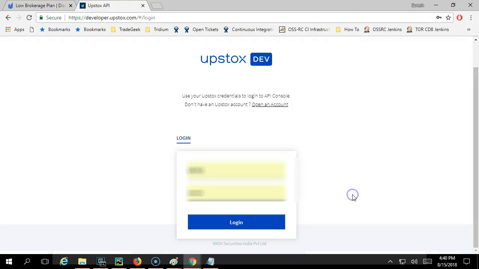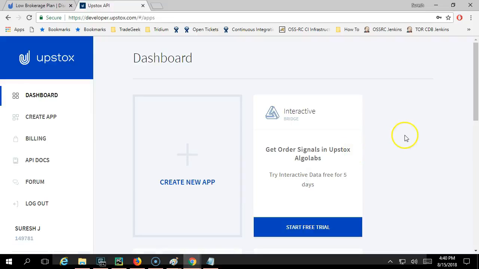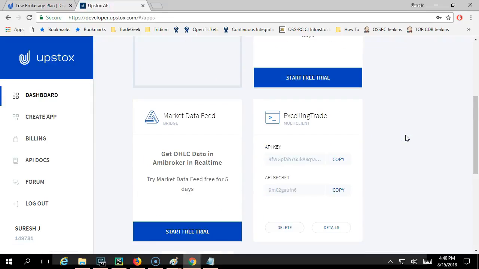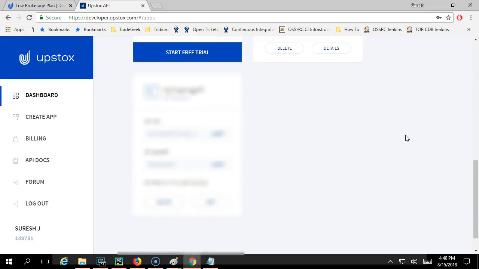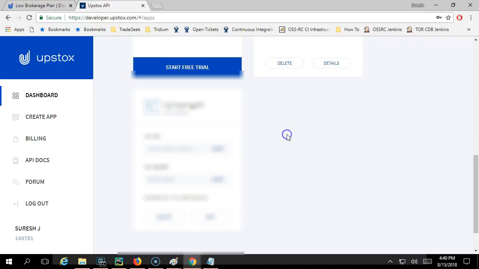This is your login ID. You have to use your login, and this is your account ID. This is my ID. Then click on login, and you will see something like this. Here you have to see this trading API will be there.